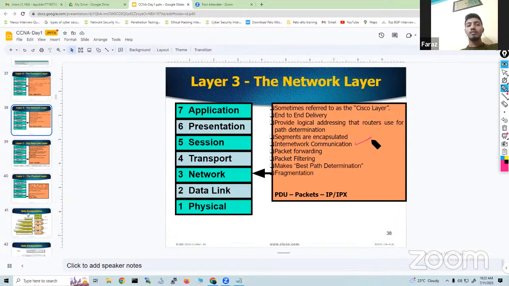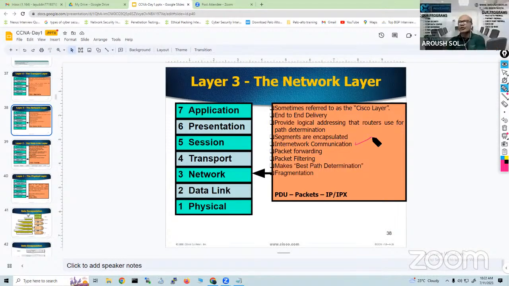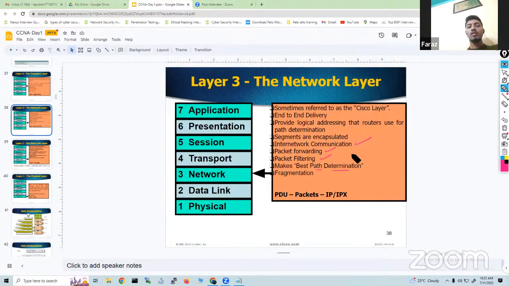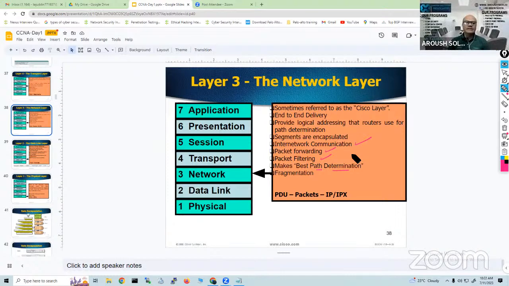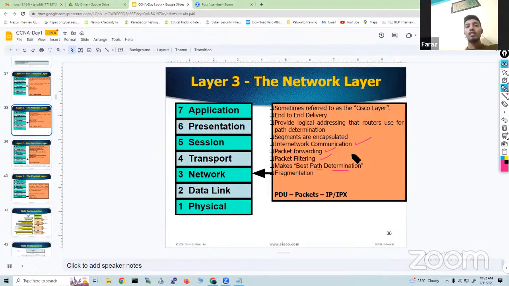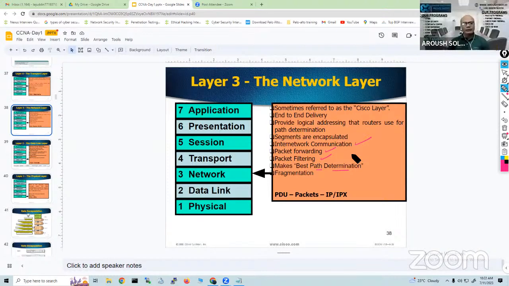Now, intercommunication means it's talking about the LAN, that is the local area network. It does packet forwarding, packet filtering, and best path determination. It will select the path. Suppose I want to go from Bangalore to California. Which is the best path for us? There are many airways, and everybody will go by airways. We cannot walk through America.